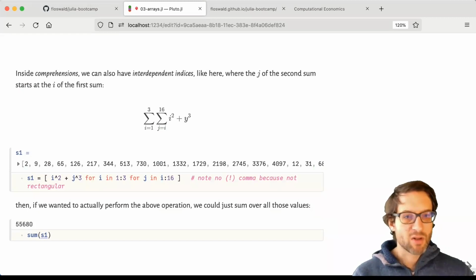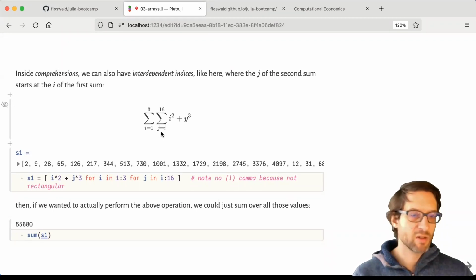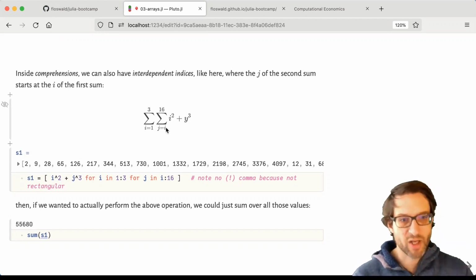Okay, so those are called comprehensions, and they're really cool and powerful and very handy. We mentioned yesterday with Monse that you can also have interdependent indices, right? Like in this sum, you can have the second j here be a function of i. Then you don't generate a rectangular shape, but just a vector. You have to get rid of the comma here. There can't be any comma. It will yell at you because it cannot build a rectangular shape, but it will do that. So we'll just line them up one by one.